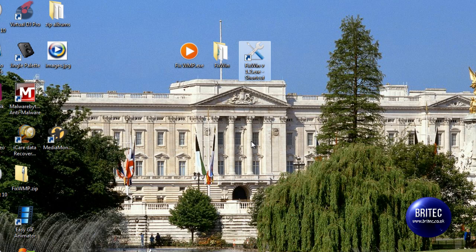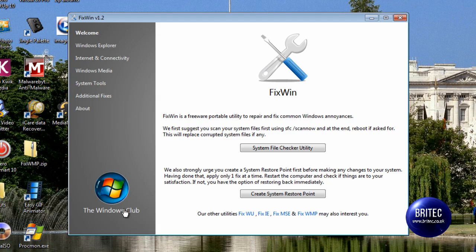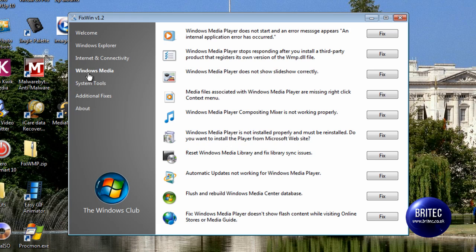There's another tool that you can use, and this again is from the Windows Club. It's got some other tools on here, but we're just talking about the Windows Media Player here. So we're going to come down to Windows Media Player, and as you can see there is a load of fixes for it, and if you look up here you can see what type of fixes they are. So reset the Windows Media Player library, fix the library sync issues and all that sort of gubbins there. You just click on that and it will fix it.